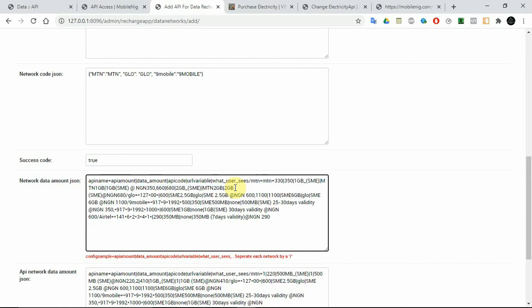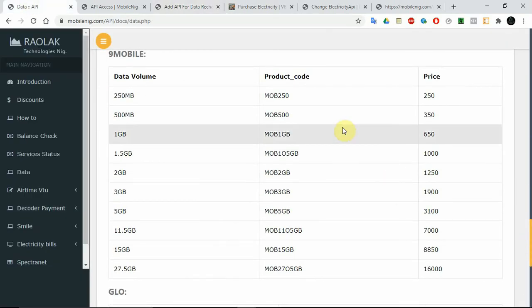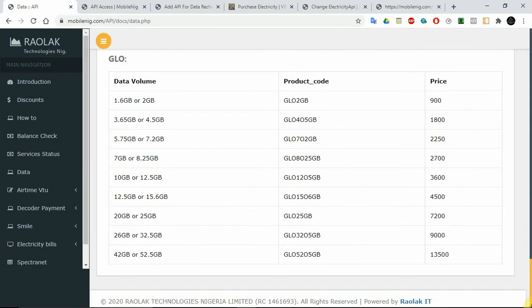So having done that for MTN, the rest can be applied to the other ones that we have here. As you can see, they have their different codes. For Glo also, they have their different codes here now.